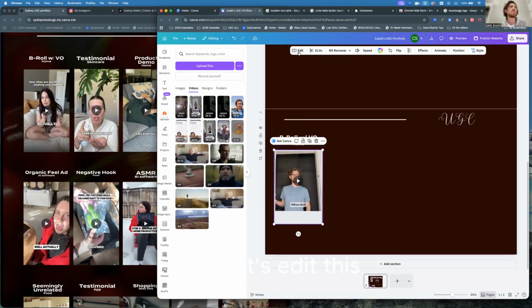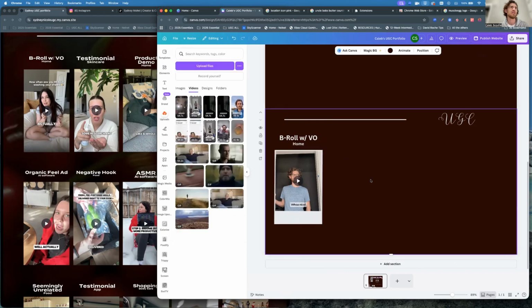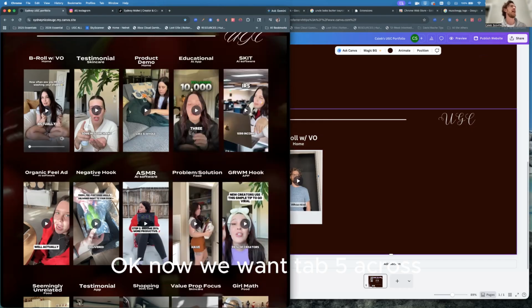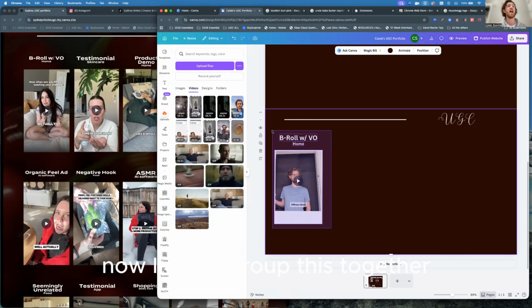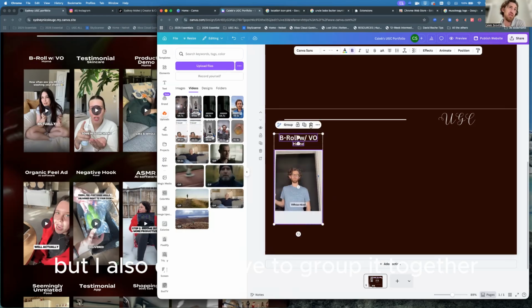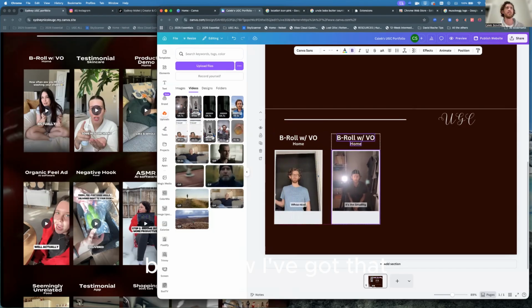Okay, let's edit this and let's make it so that it doesn't play automatically. Okay, now we want to have 5 across. Great. Let's go ahead and highlight all of this. Now, I could group this together, but I also don't have to group it together as long as I keep it all highlighted. I'm going to click duplicate. Boom. Now I've got that.